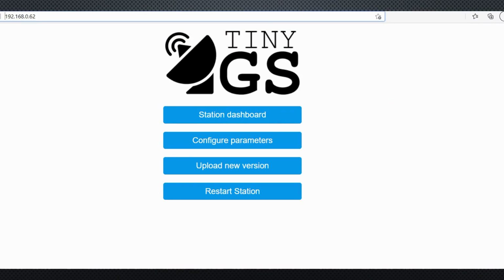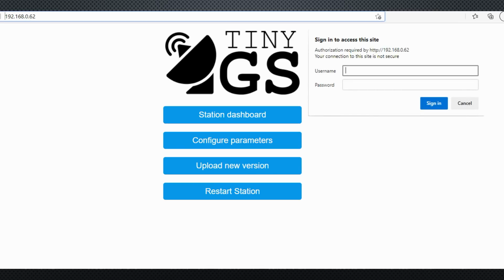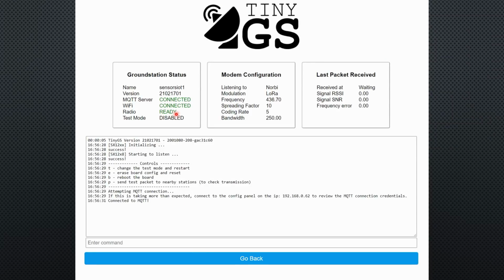If you connect to this address, you see this menu. Please log in with admin and the password you chose before. The dashboard shows that your station is connected to the TinyGS network and is already waiting for the next satellite crossing your location. But how does this small device know which satellite will be next?